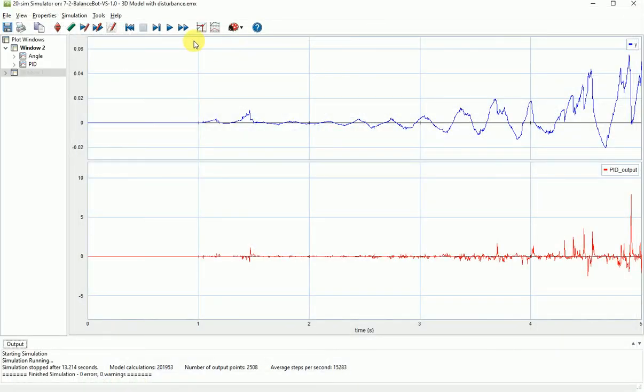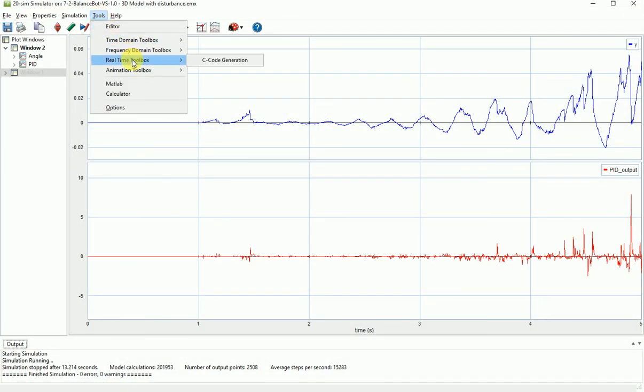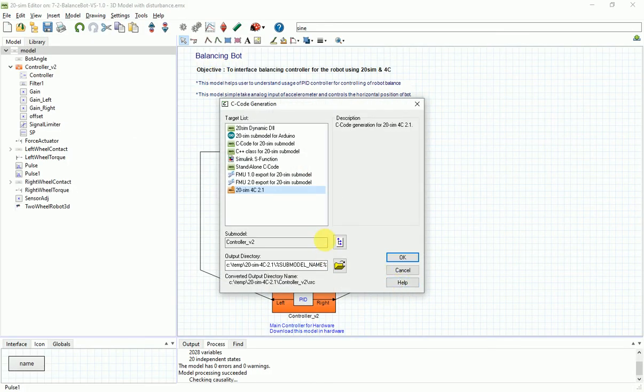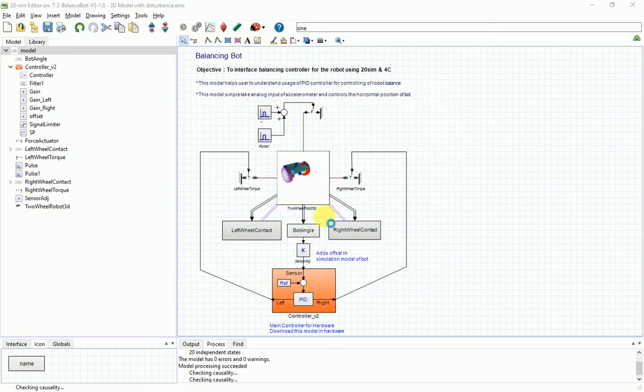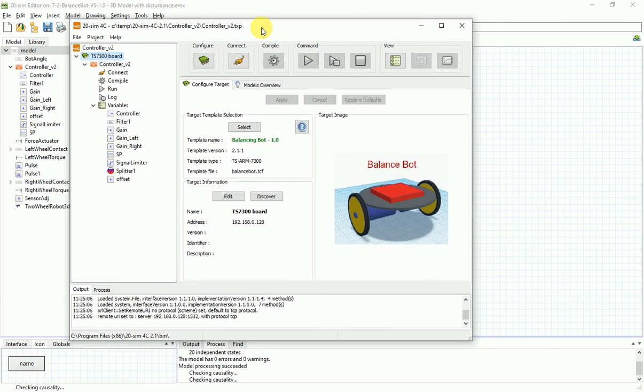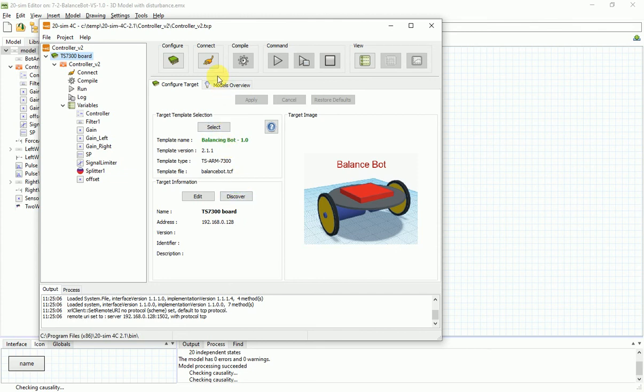Okay, so let's see the real world performance of it. Go to Tools, Real Time Toolbox, C Code Generation, and let's download using the 4C toolchain. This is the controller we download in the real world. Always make sure that you measure the accelerometer offset before downloading this controller model.